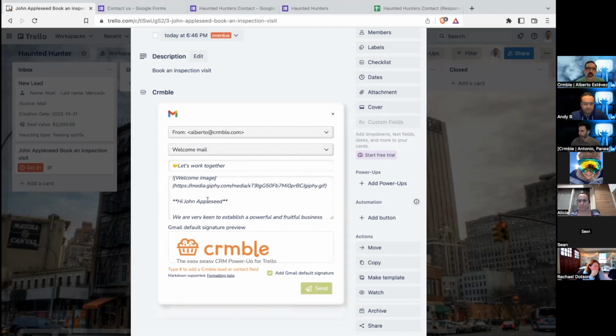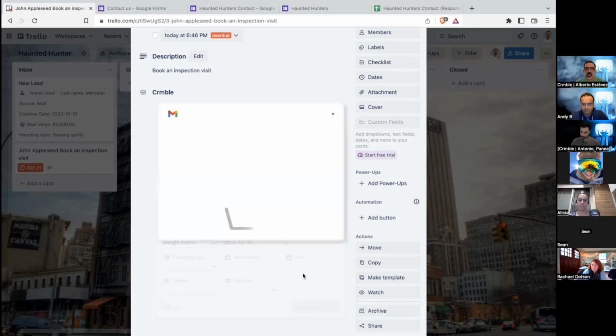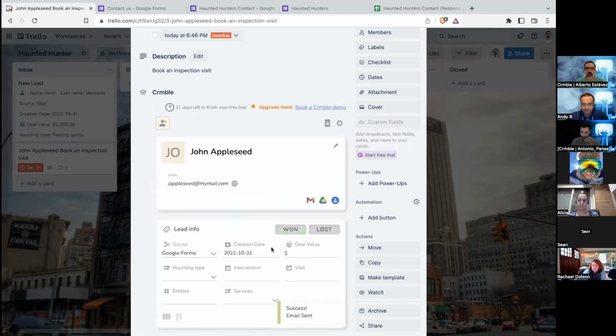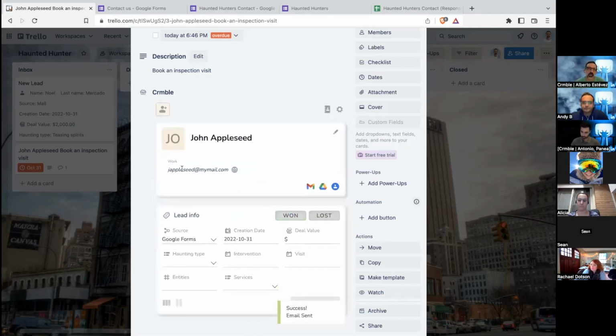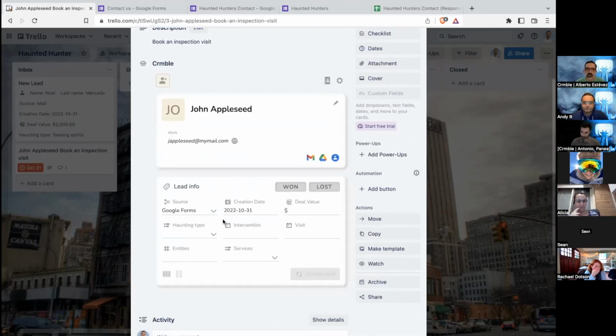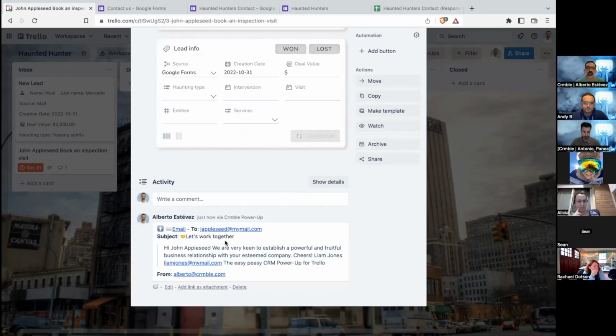So it combined already to save time, and it's going to make use of the signature I've set up in my Gmail account. So I can send this. John Appleseed, this is obviously not a valid email account, so no one is going to receive, hopefully, this message, but Crmble is going to create a snippet so that I can very quickly follow up on the conversation and get a feeling of, yes.